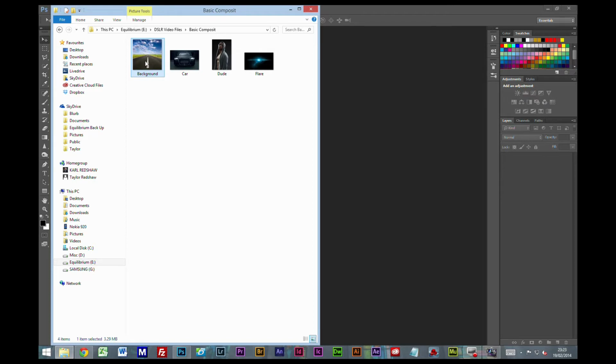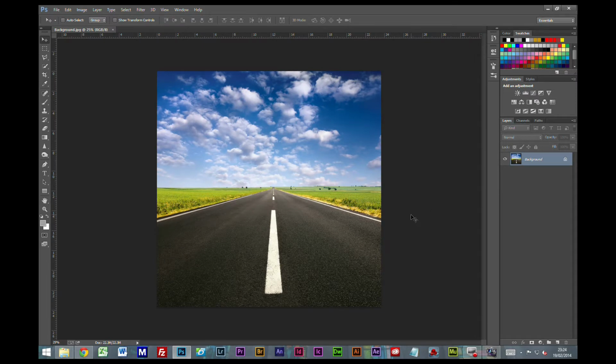how it works. So we're going to have our start image, which is this background image here. We've got an image of a car, some dude in sunglasses, and a flare. So we're going to start with the background.